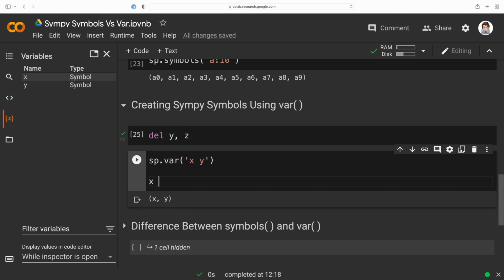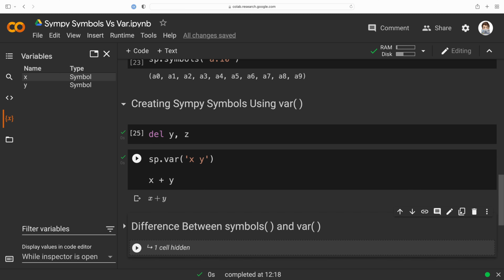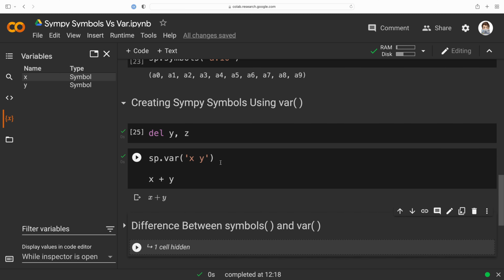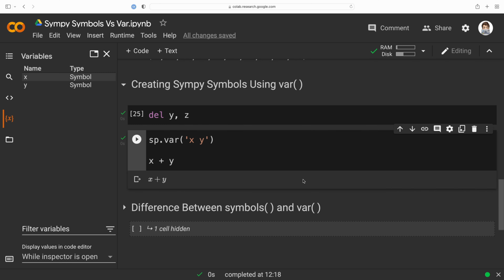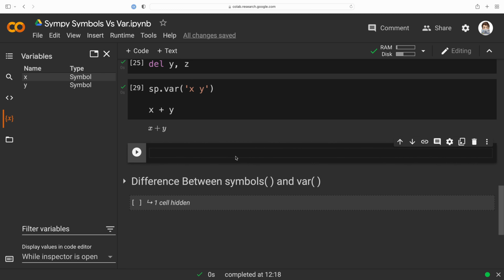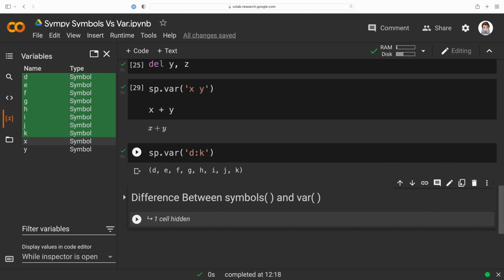Now let me give you an example here just to show that it works. It was that easy, it was that convenient. But even if we wanted to include many more objects of type symbol and assign these to variables, let's go ahead and do an example. So we're going to go sp.var, and we're going to create objects of type symbol d through to k inclusively. And notice that when I run the cell, all of these objects are now of type symbol, and they've been assigned to Python variables of the same name.